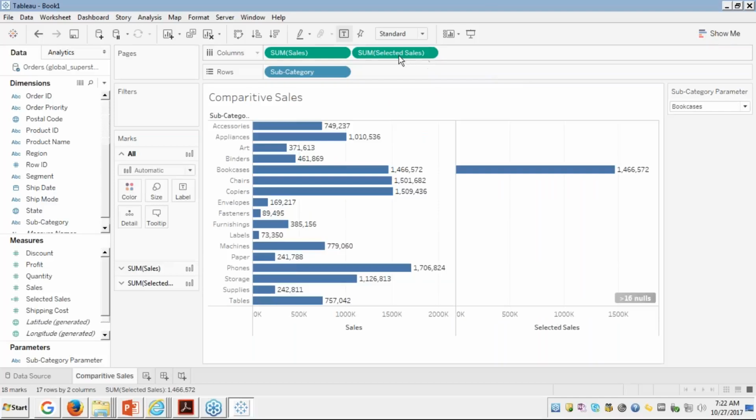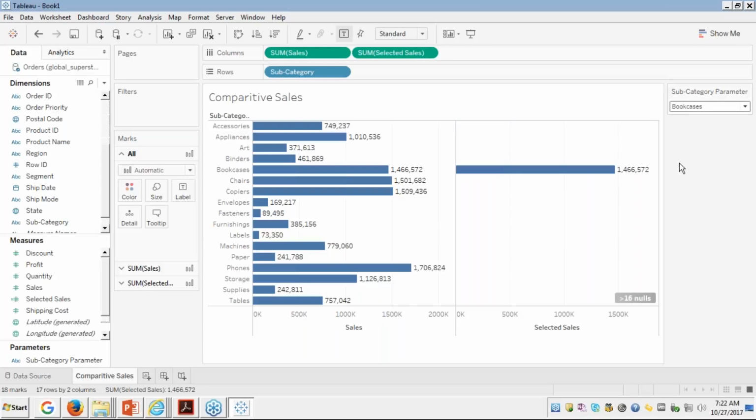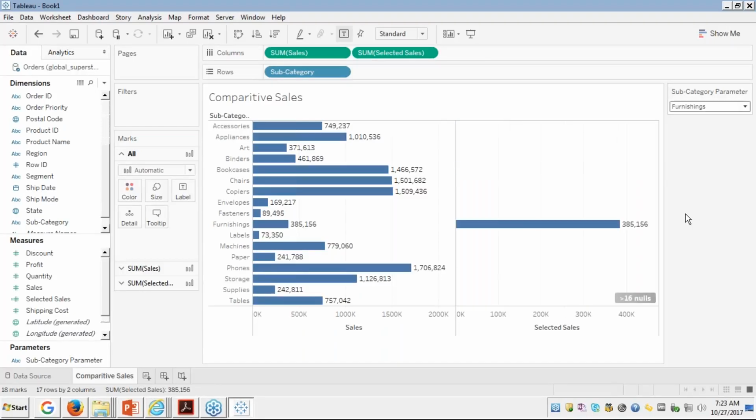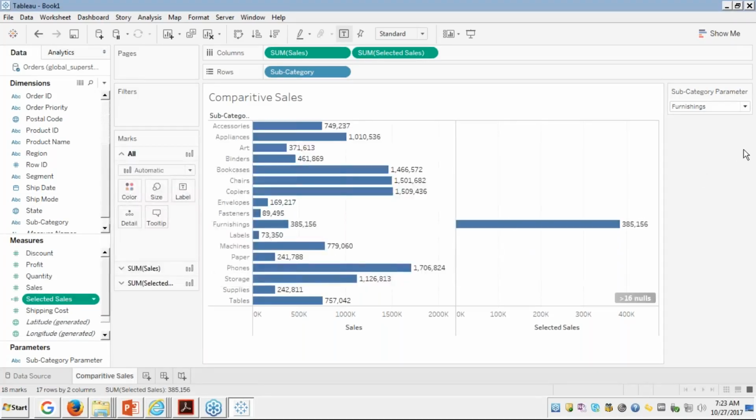In my column shelf, see here, now what is happening? I have two views. Whatever view I am showing, that value alone is getting highlighted. Bookcases means bookcases is getting highlighted. Whatever items I am selecting, that item is getting selected automatically. So this is the query, friends. I will give you this. You have a look at this, so then you can implement it. This is a very, very important part of creating interactivity.